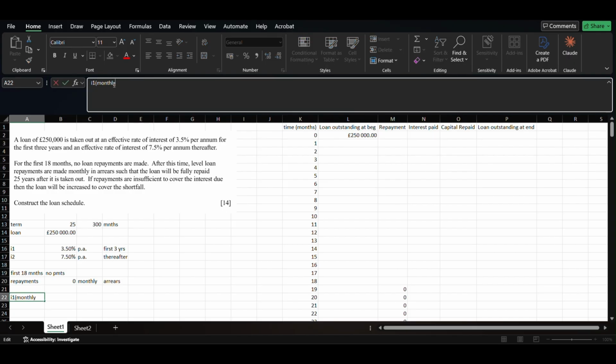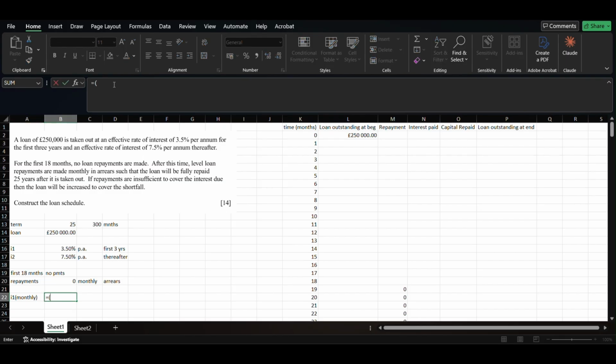I1 monthly is going to be 1 plus this, which is just your standard interest rate conversion formula: 1 plus this to the power of 1 over 12, minus 1. And that's your monthly rate. And then I2 monthly is the same thing: 1 plus this interest rate to the power of 1 over 12, minus 1. And those are your monthly figures.